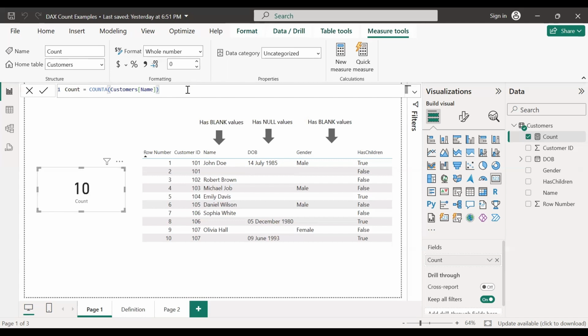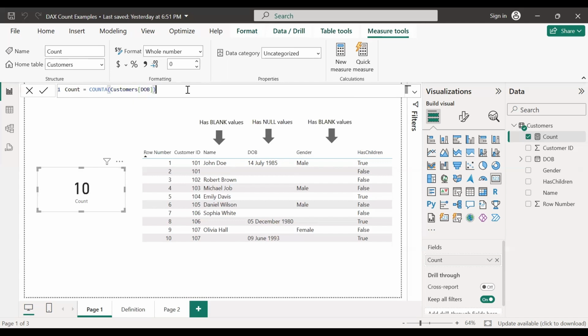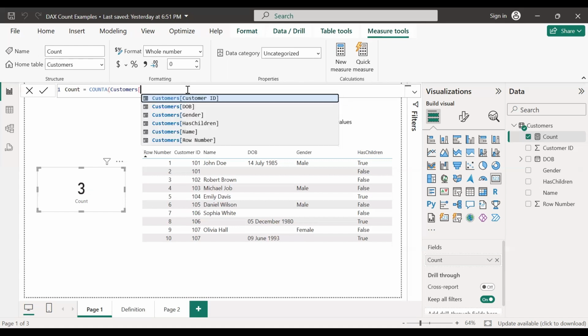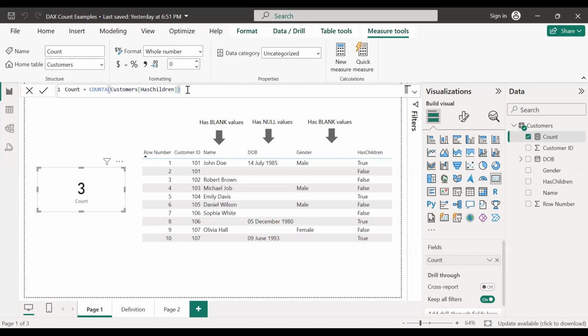Because it counts the blank values. If we apply it on the date of birth, it'll give the count as 3. So it excludes the null values too. But if we apply it on the has children column, here it works and it gives us the result. So CountA function can be used over the Boolean data type too.